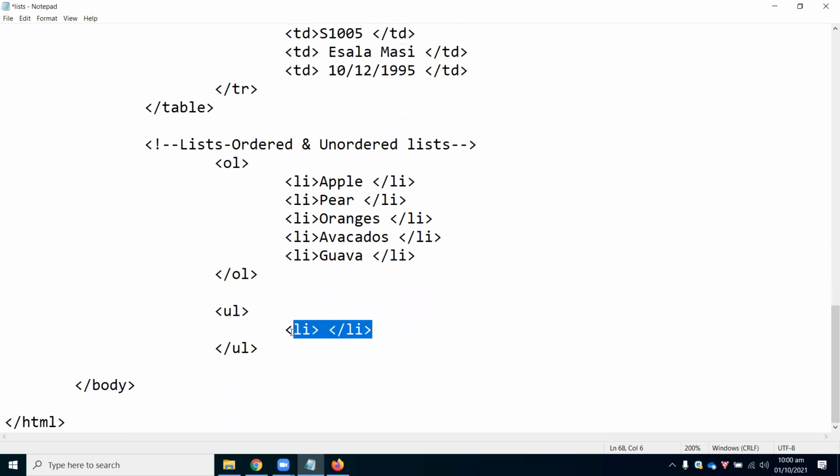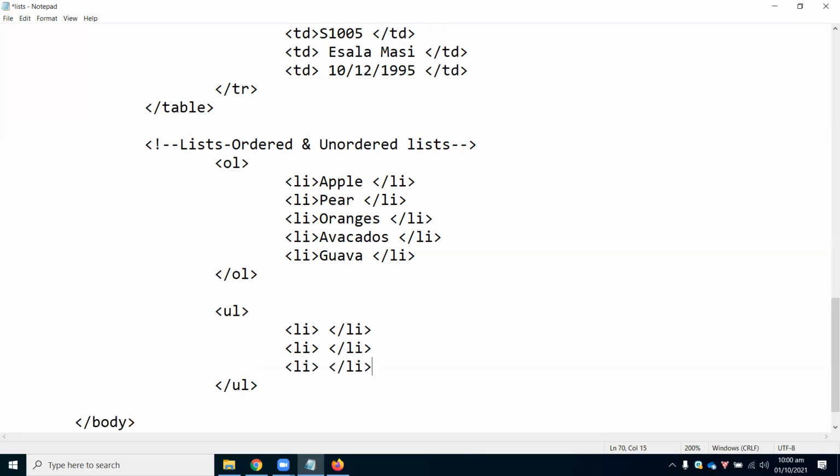And this is what I would like you to do: can you go and insert in 5 lists in total. Now within the list, last time we named some fruits. This time let's go and name some vegetables.